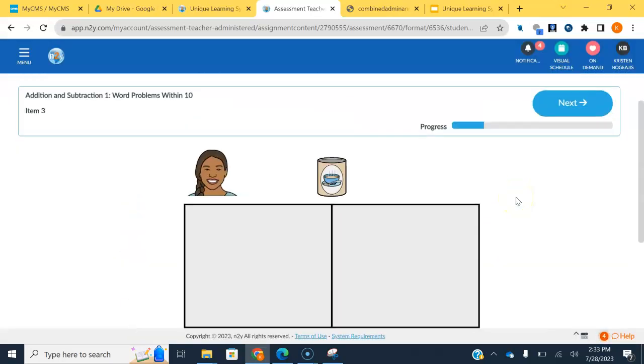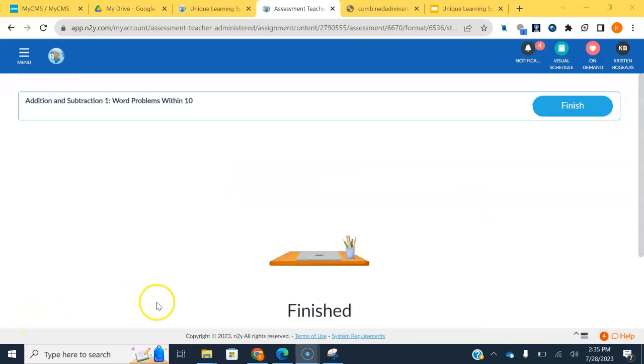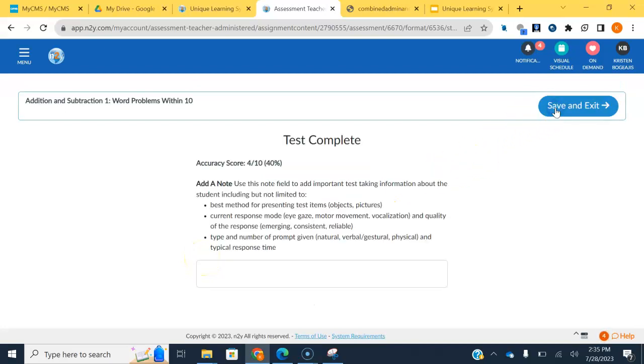You get the idea. These are the type of questions that you're using as a benchmark piece of data to determine where the student is at as far as this skill is concerned. Addition and subtraction word problems within 10. So I'm going to pause right here. I'm going to finish this and I'm going to break. All right, so when you're finished with the assessment, it's going to say finished and you're going to click the button finish. All right, so test complete.